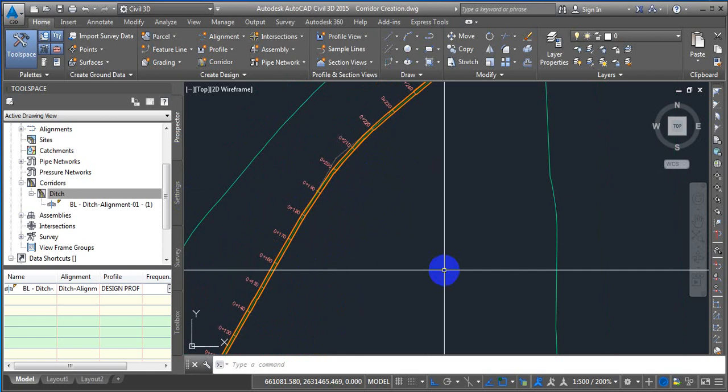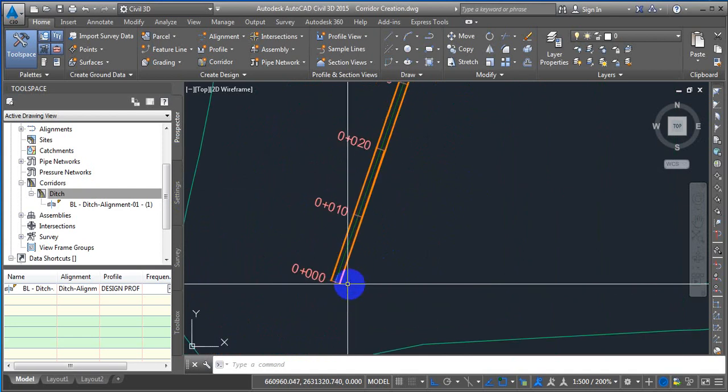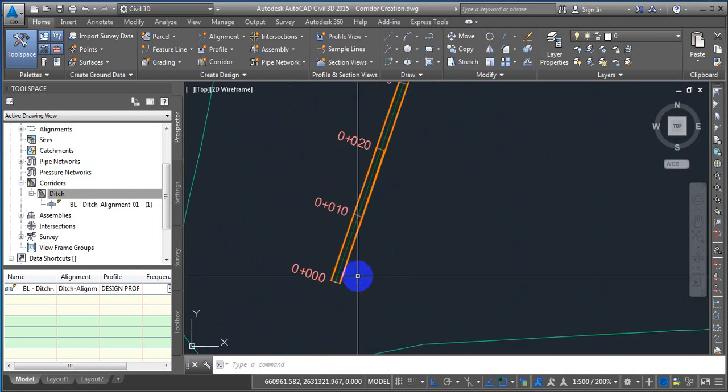Hopefully this will give you an idea. After watching this video, it will help you a little bit about how to make a corridor visible by introducing new links.